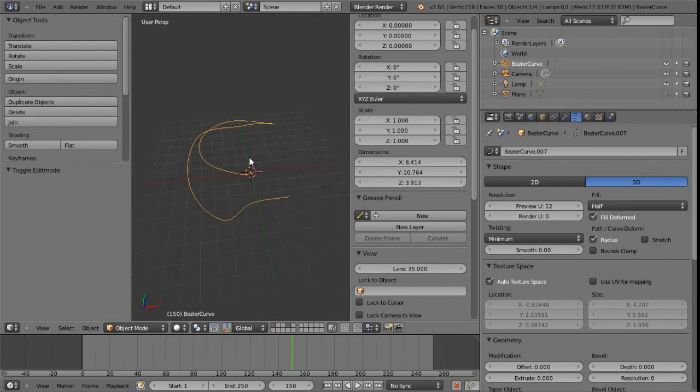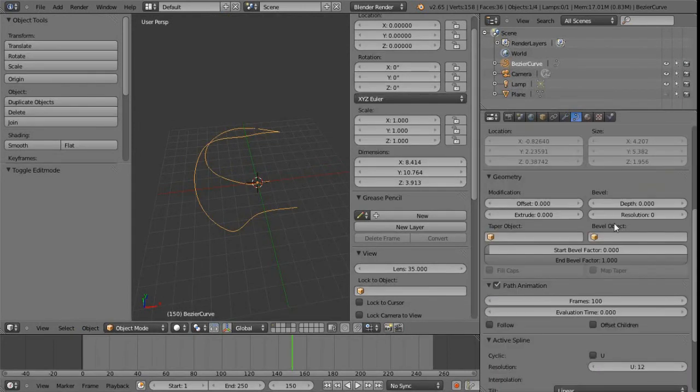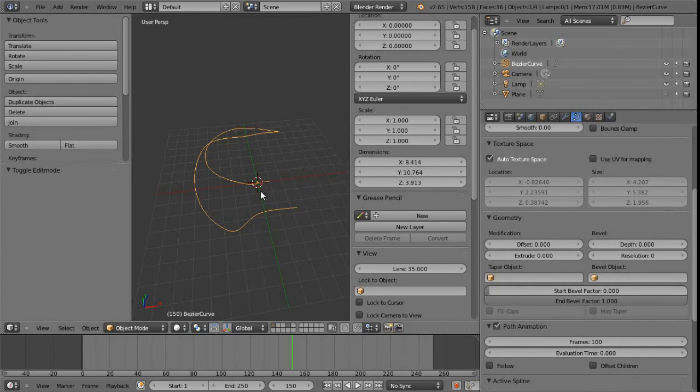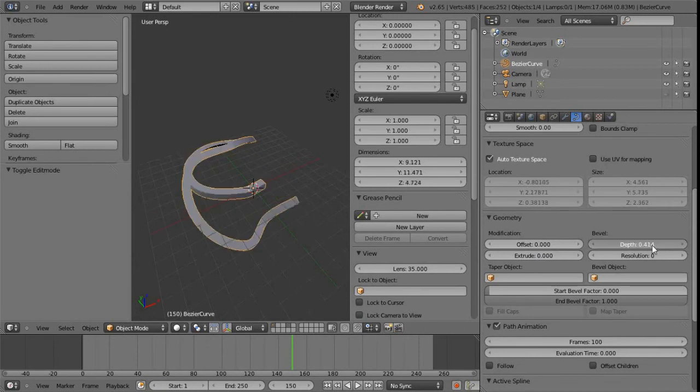So let's take a look at some of the options available to us within the properties. One of the most useful things, particularly for a Maya user, is how easy it is to generate some thickness to the curve, and then have it be editable, renderable, should I say. That's because in this geometry section we've got this offset and extrude and so on, but what we can do is take a look at this bevel. We can give it some bevel thickness there.